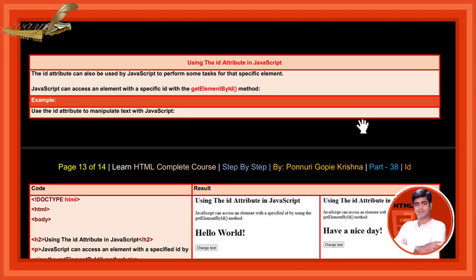Using the ID attribute in JavaScript. The ID attribute can also be used by JavaScript to perform some tasks for the specific element. JavaScript can access an element with a specific ID with the getElementById method. Use the ID attribute to manipulate text with JavaScript.